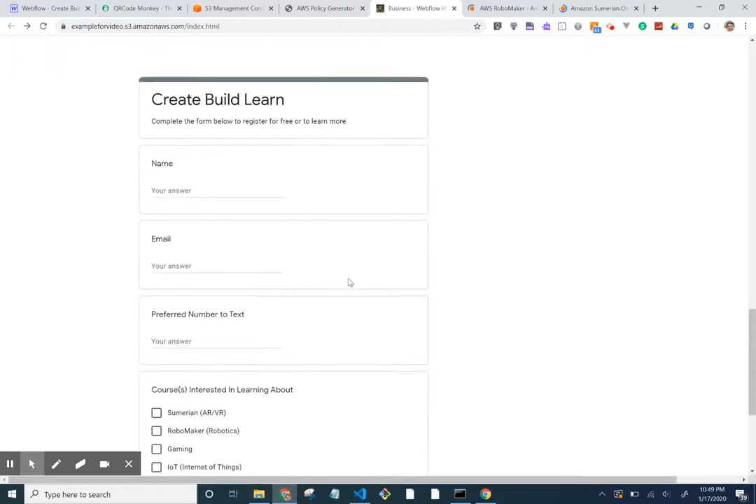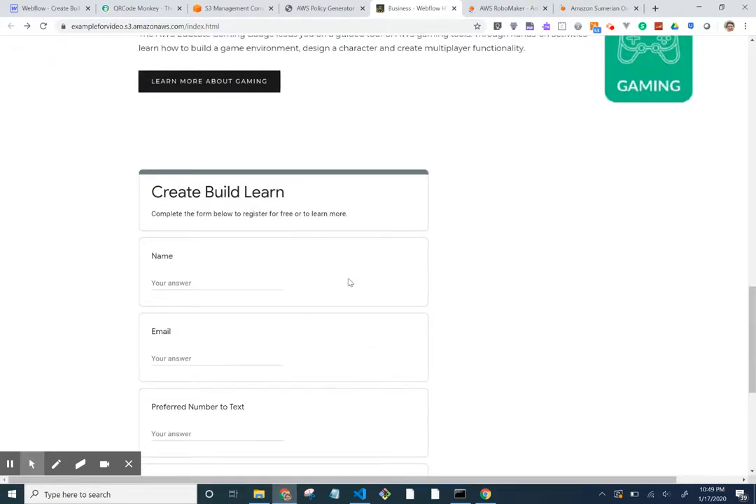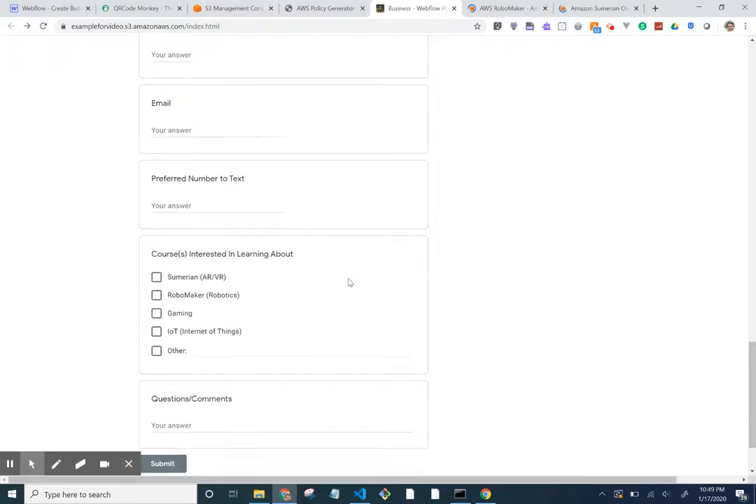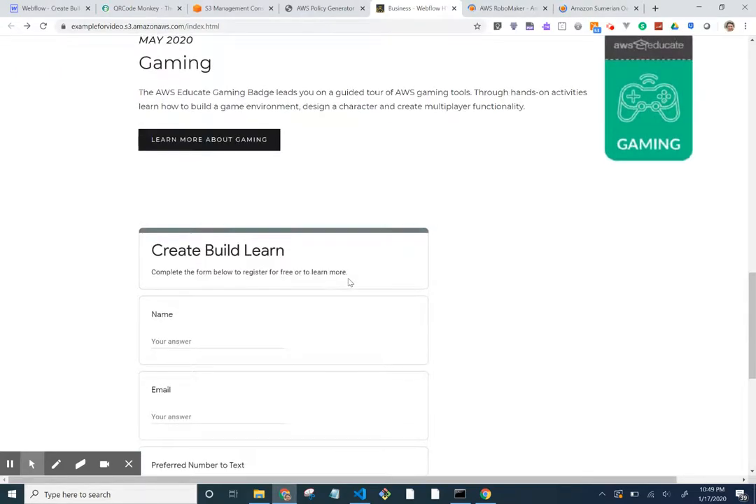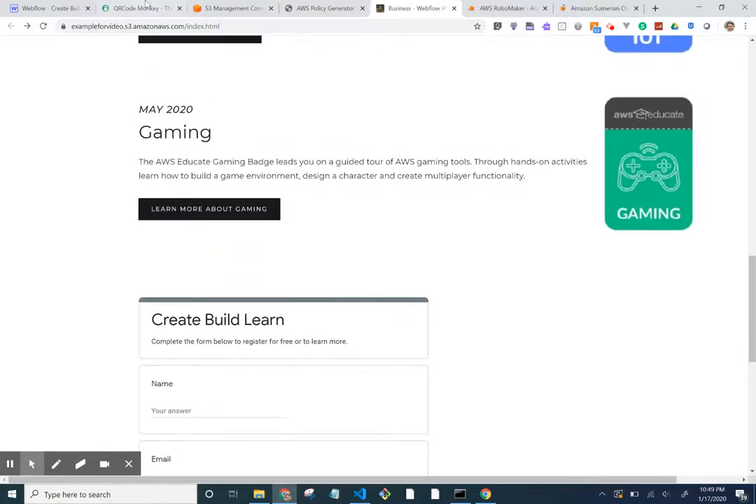And then this, I embedded it from Google Forms. I'm not going to get into that, but it's really easy, which is one of the other reasons that I exported the code from Webflow and did it in VS Code, just so I could import this Google form.